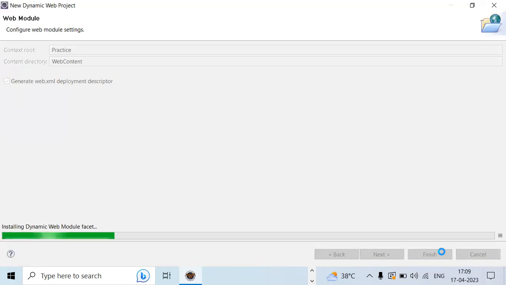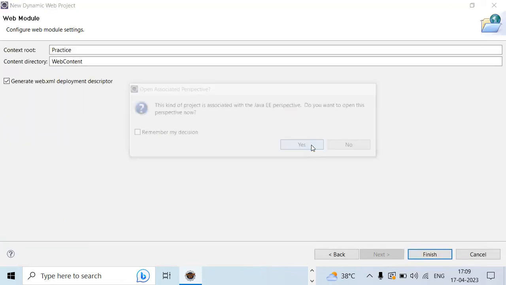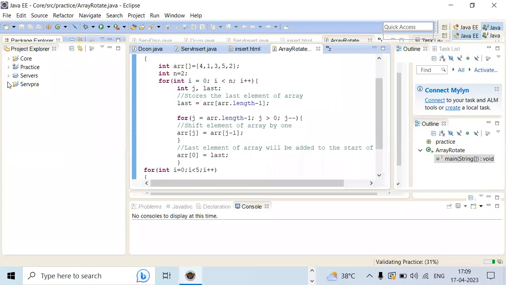There are 10 questions. Which type of questions are you asking? Now the project has been created. Say yes here, no problem. In the morning we will get it, because my class is at morning 3. Morning time we will get.